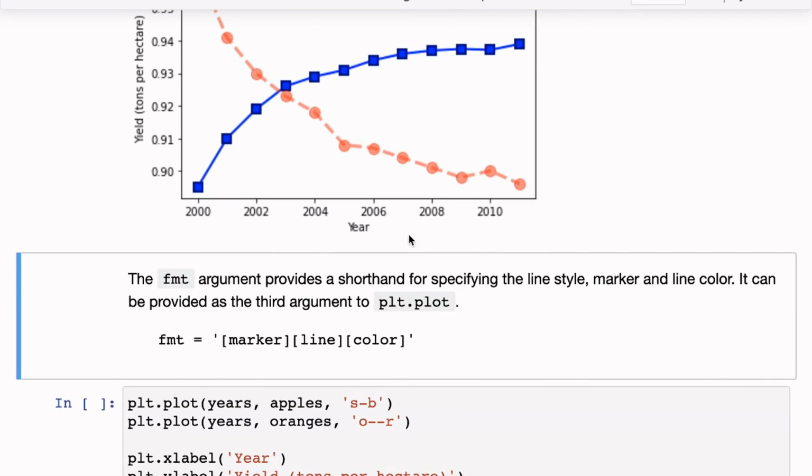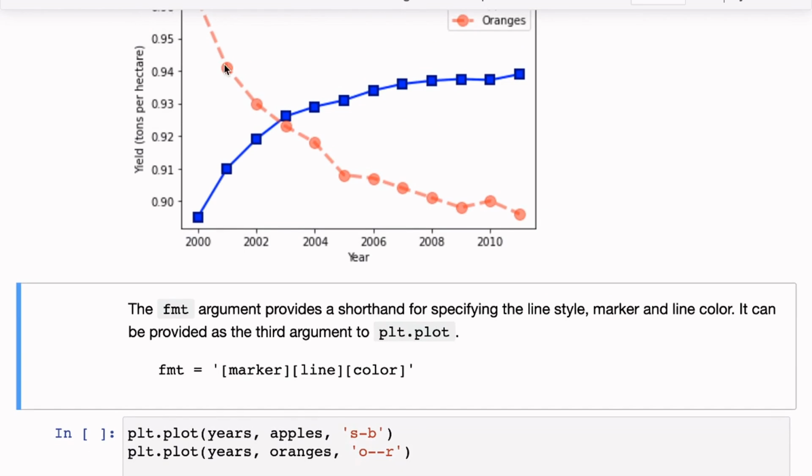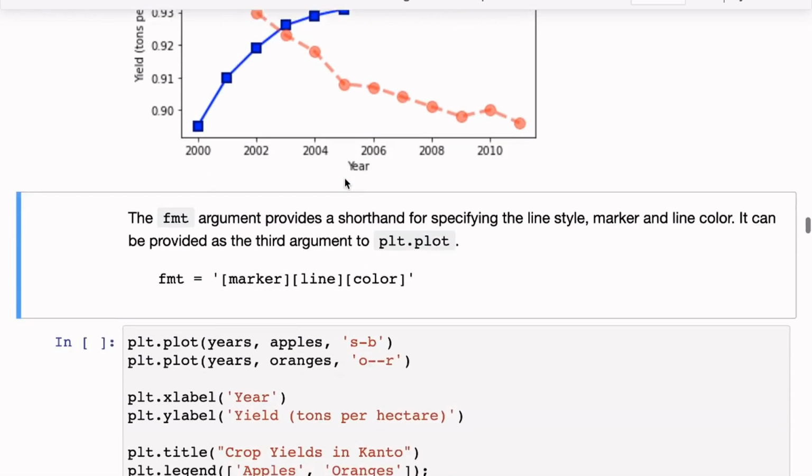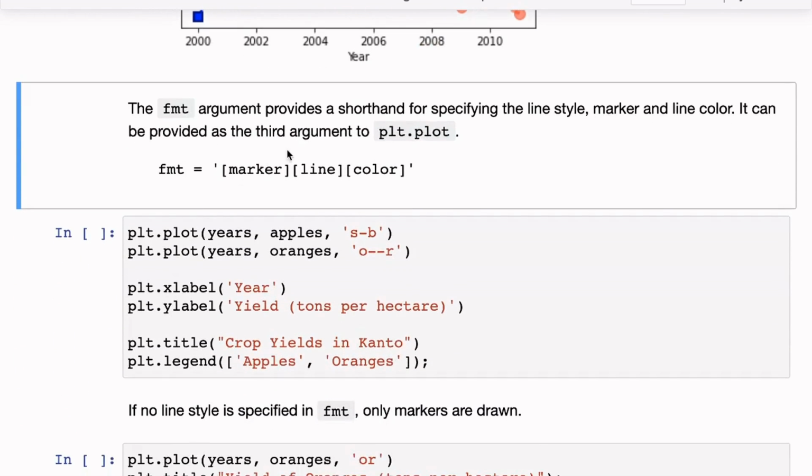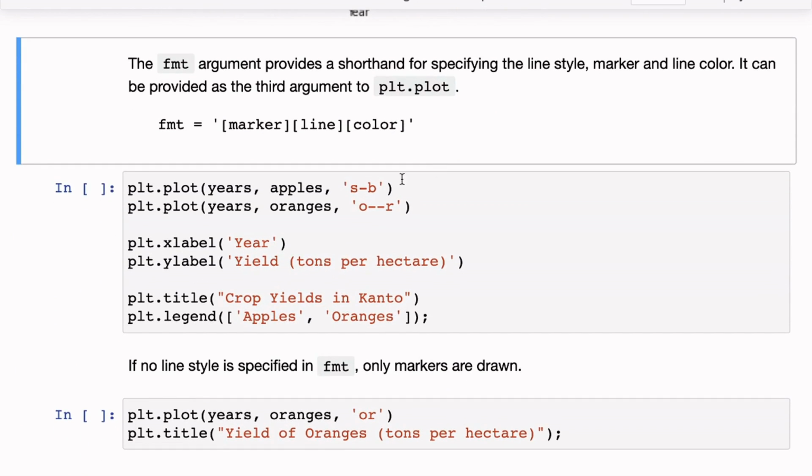Now there's one shorthand here, because often the most common thing that you want to do is to specify the type of line, the type of marker, and the color of the two things. So there is a FMT argument that you can pass into plt.plot, and that can specify the line style.